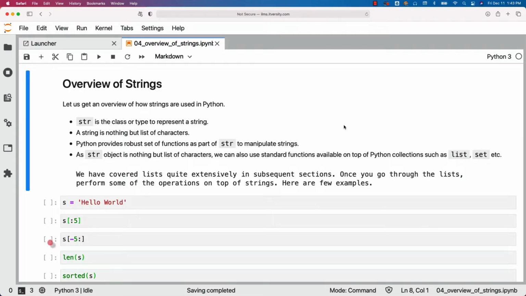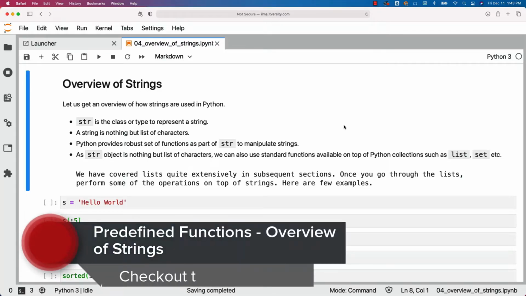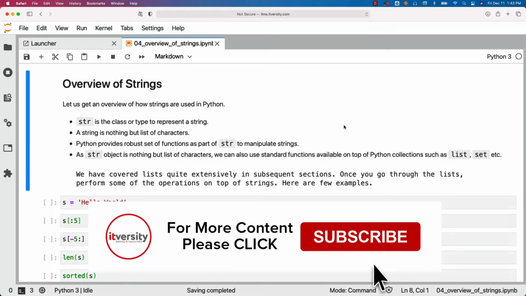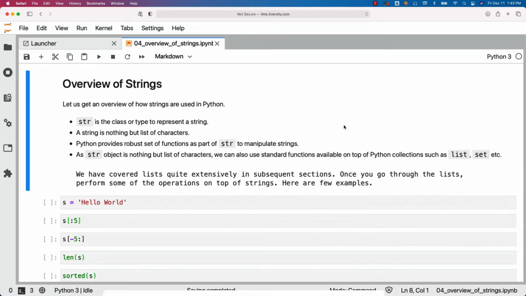Let us get an overview of how strings are used in Python. str is the class or type to represent a string. A string is nothing but a list of characters. When it comes to a Python string, which is nothing but str, it provides a robust set of functions. We should be able to use those functions to manipulate strings as per our business requirements.